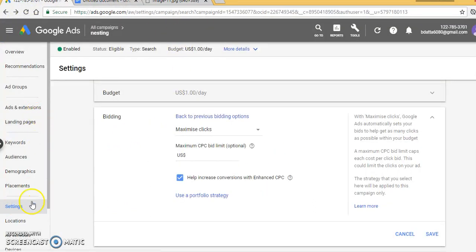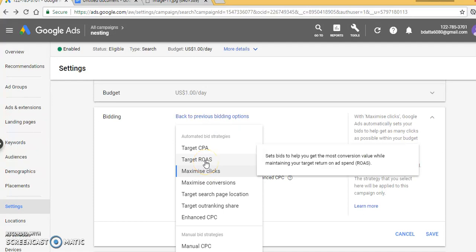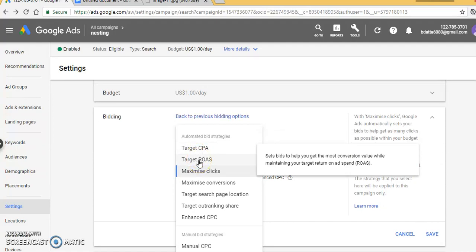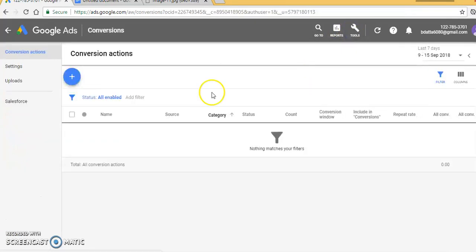So all those people whose status is misconfigured, all you have to do is come to your campaign settings, click on bidding, and under bidding, check what bid strategy you're using. Let's say you're using target CPA. Even for this, you need conversions. If you're using target ROAS, you need conversions. If you're using maximize conversions, you obviously need conversions. Even if you're using enhanced CPC, you will need conversion data. And how to check that, I think I already showed you. You go to tools, click on conversions, and see the conversion data.